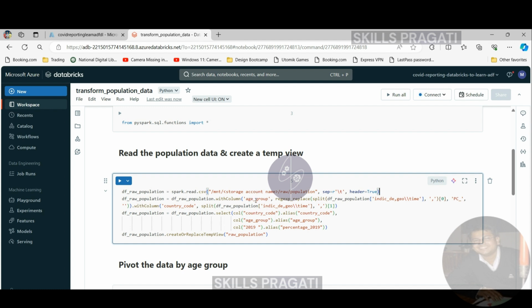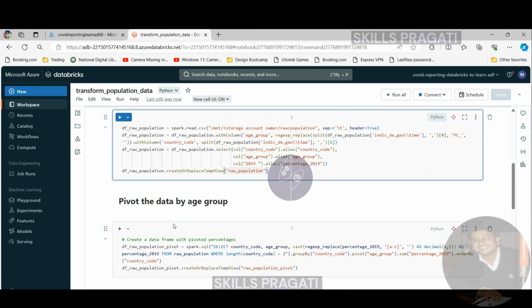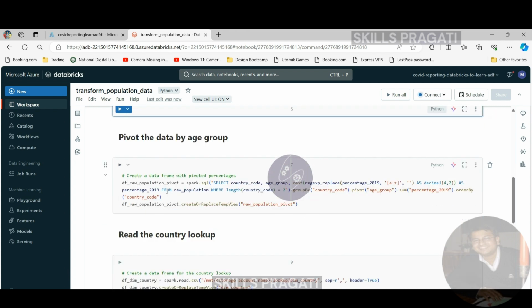The second step is to pull out the age group. That is doing a split and then replacing the PC underscore with nothing so that you get just the year groups, and then splitting the country code from that column as well. Also, we've dropped all the other columns, so we are only keeping the 2019 column. It will have the country code, age group, and the percentage 2019, and over that we'll create a temp view so we can use that later on.